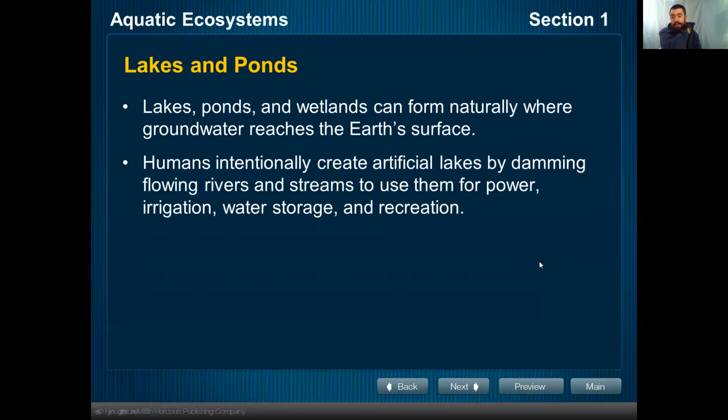Humans intentionally create artificial lakes. They can do this by damming up the flow of a river and/or a stream. Then they can use these dams for power, and they can use the artificial lakes that they make for irrigation or for water storage. That's called a reservoir. Or they can use them for recreation.